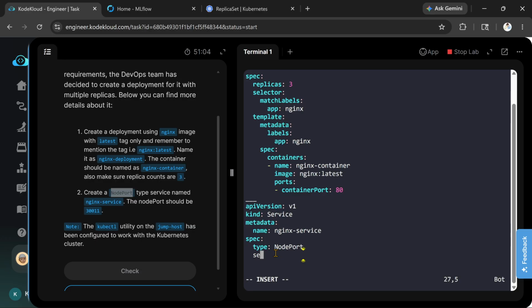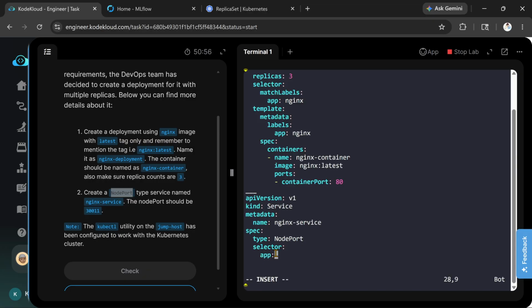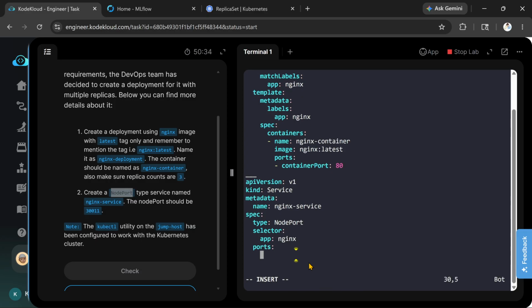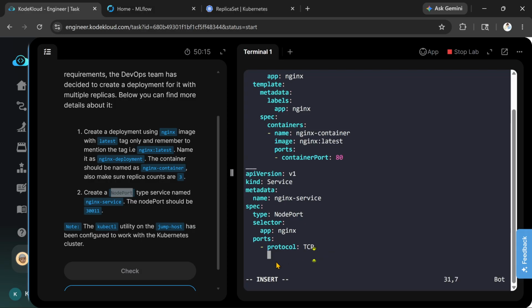Then the selector should be, we are adding the Nginx app name. Ports, protocol, using a TCP protocol, because here the container port is 80. We are mentioning the port number here.